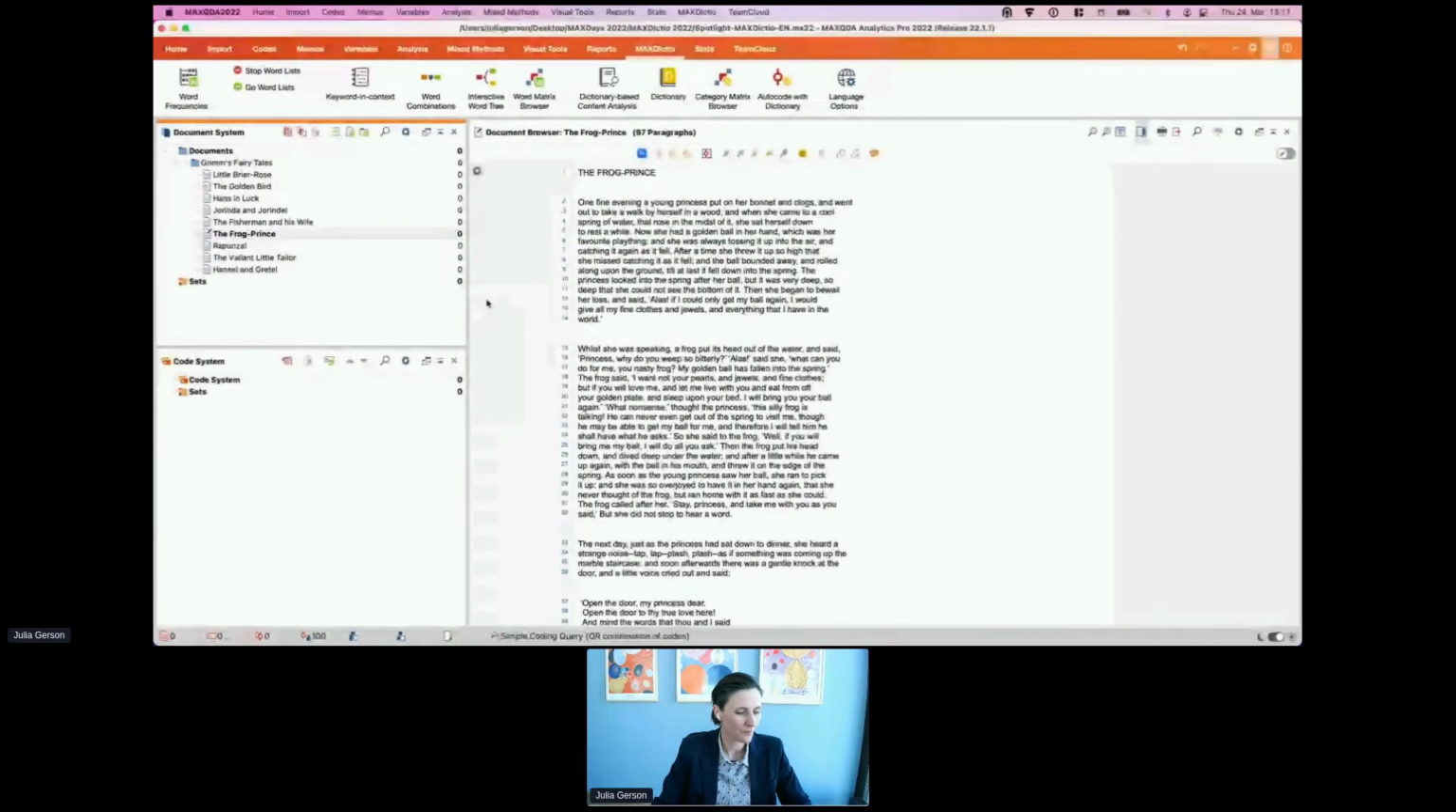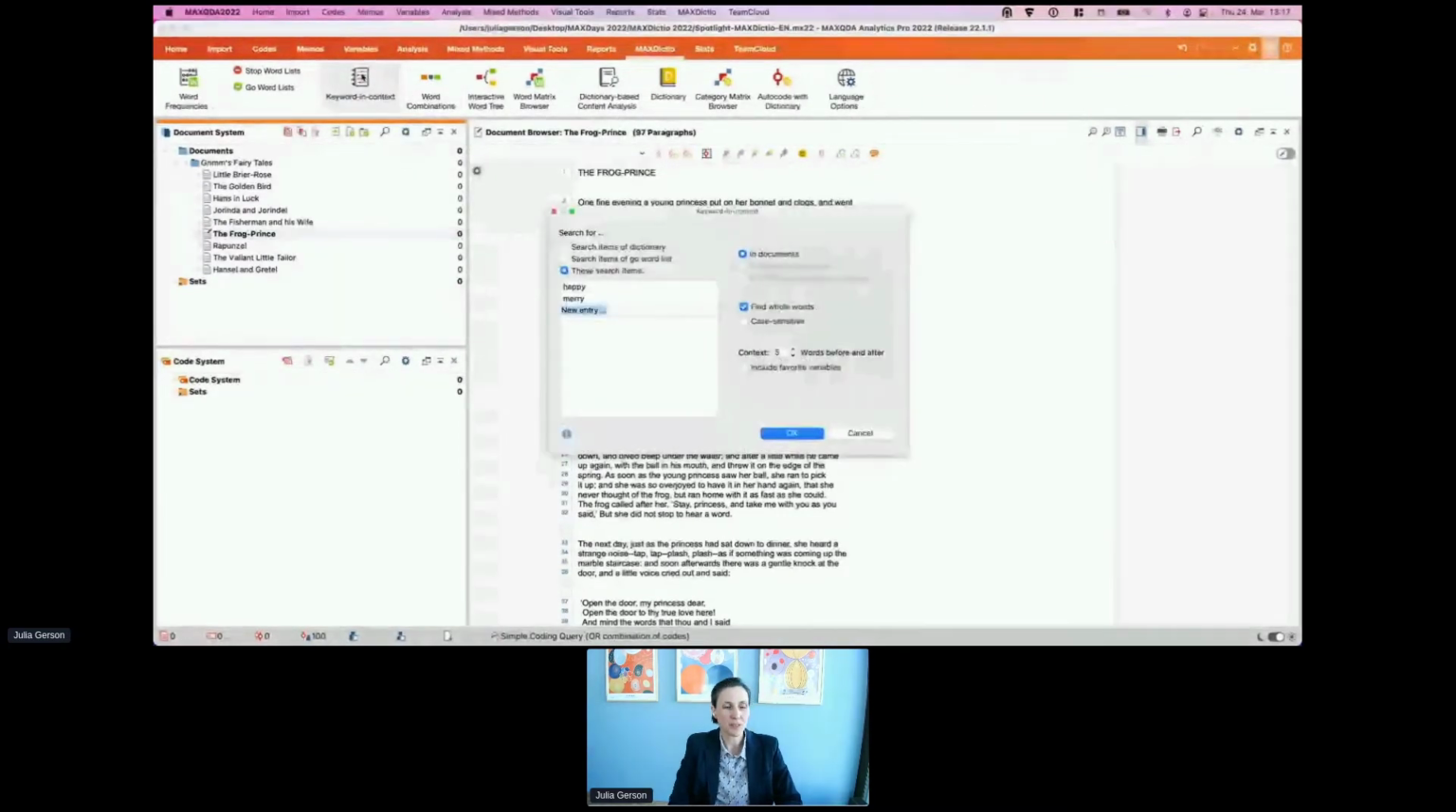Okay, now we looked at the word frequencies and the word combinations. Those gave us a list of results. Now let's look at keyword in context, which works a little bit differently because here you have to tell MAXQDA which words you're looking for. We just found out that king is kind of an interesting concept in the document. So I could search for the word king. I could also search for my dictionary and word list, but we'll just type in a search item right here. I can say in documents, and I can say find whole words.